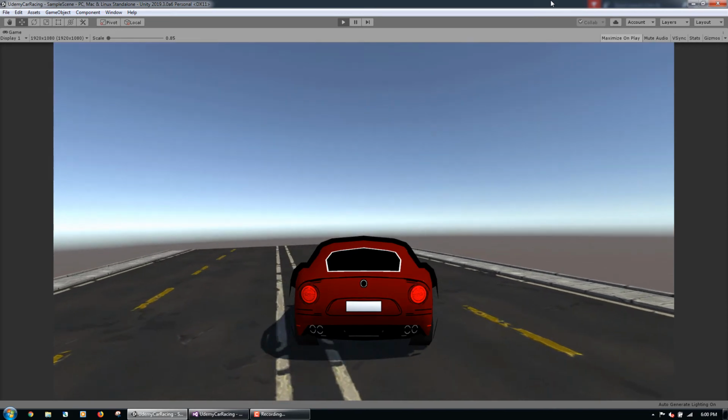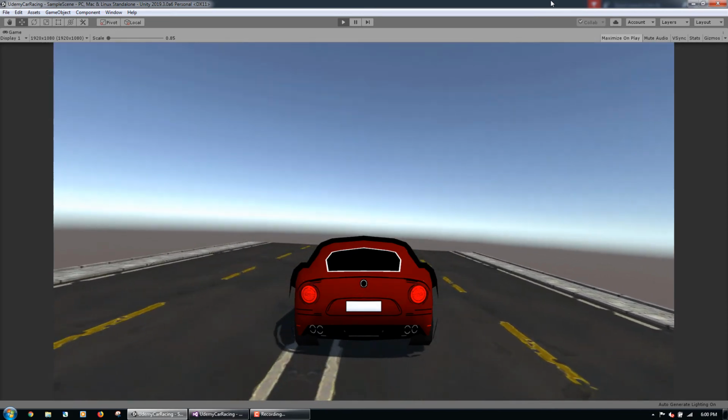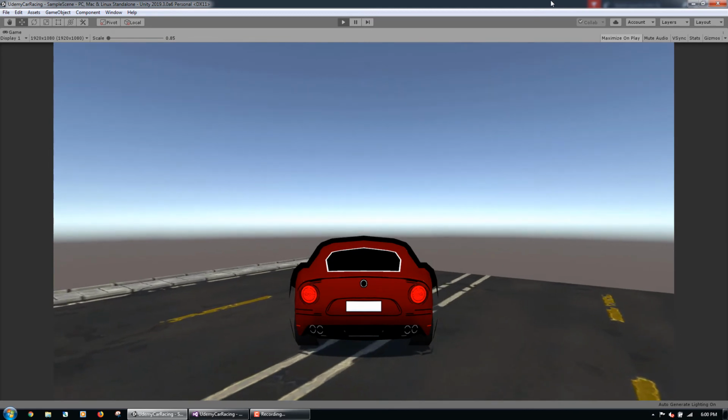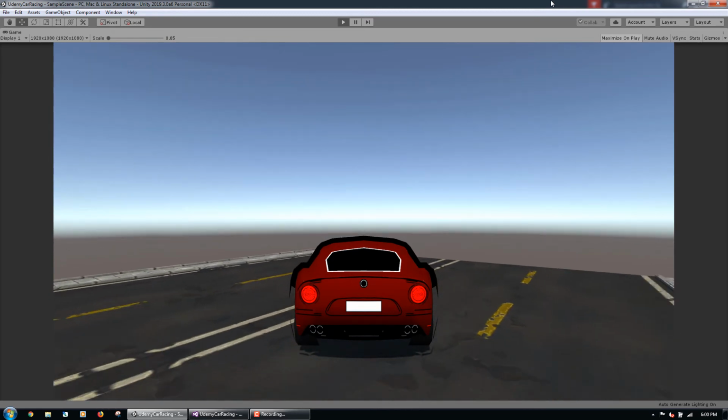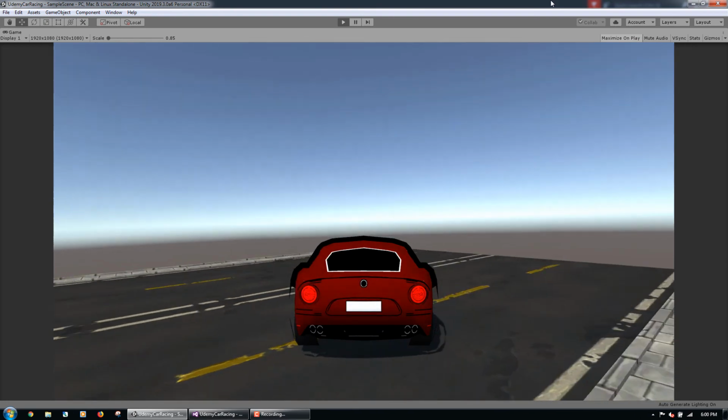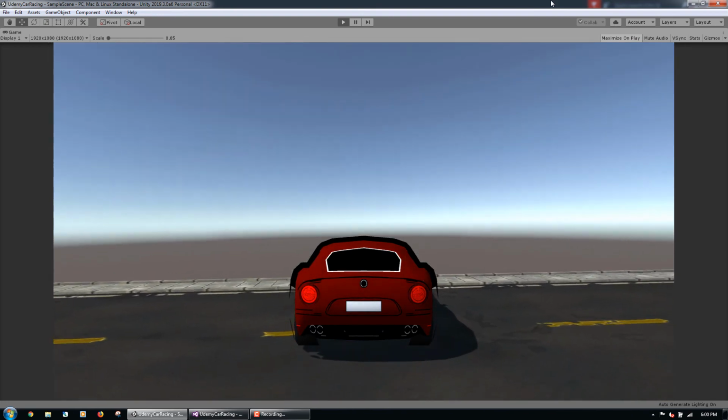We can use the arrow keys to move and steer the car. The forward and back arrow keys will accelerate the car in those respective directions, and the left and right arrow keys will steer the car. Great job so far. We now have a car that we can drive using the code that we wrote.